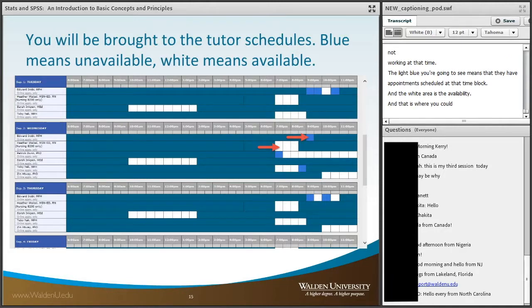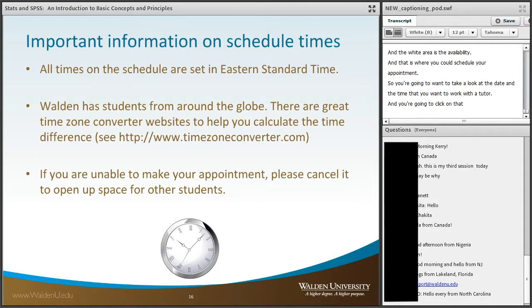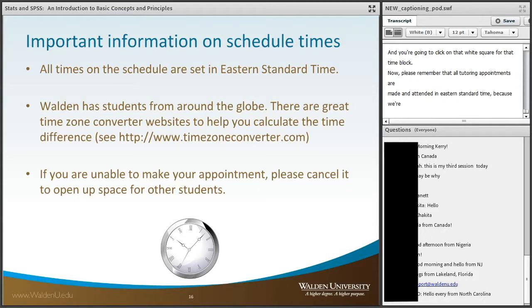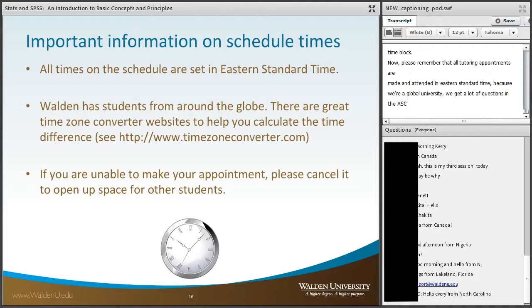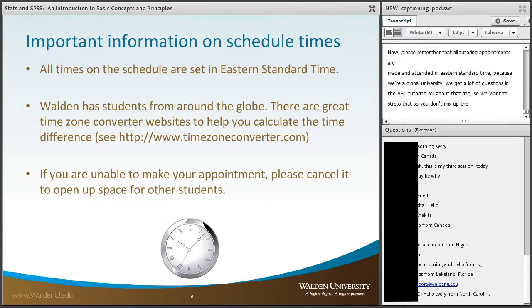You want to take a look at the date and the time that you want to work with the tutor, and click on that white square for that time block. Please remember that all tutoring appointments are made and attended in Eastern Standard Time. Because we're a global university, we get a lot of questions in the ASC Tutoring Roll account about that, so we want to stress it so you don't mix up the times. There is a great time zone converter webpage that can help you.